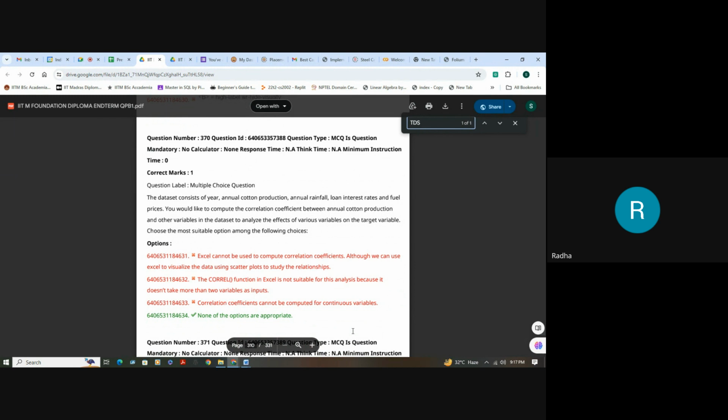The CORREL function in Excel is not suitable for this analysis. That CORREL function, I think it's there in Excel, is it? Anybody? Yes, it is there. So that is also wrong. Does it not take more than two variables? You have to choose the incorrect option. No, the question here is to choose the most suitable option among the following choices.